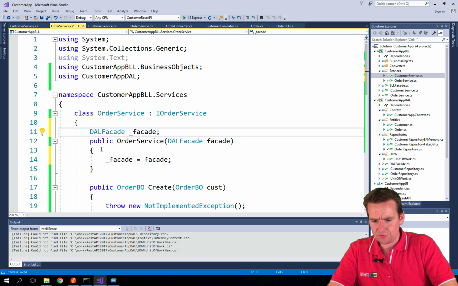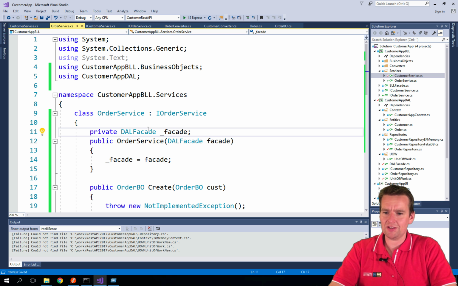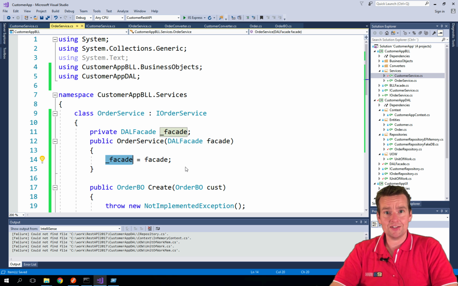And let's make this private, to use another annotation explaining that the facade is only available inside the code right here. You can't get that from anywhere else. It's a private thing. There we go. So now we have the facade available and we can actually start using it.